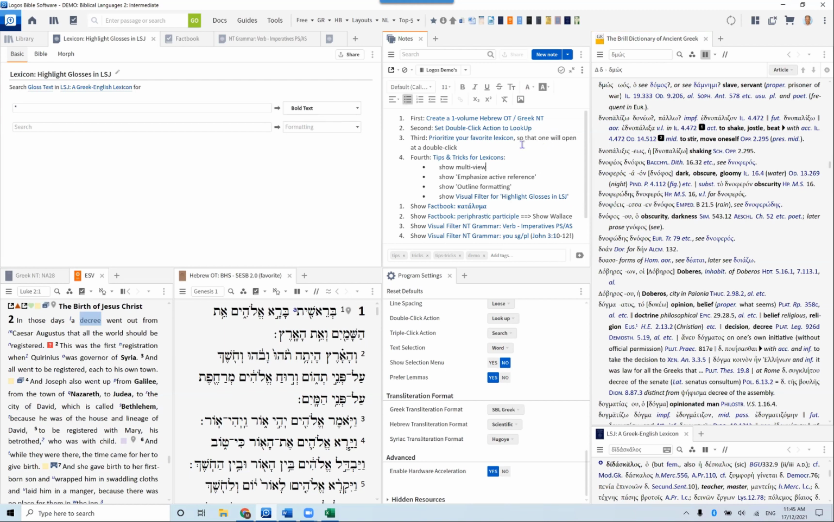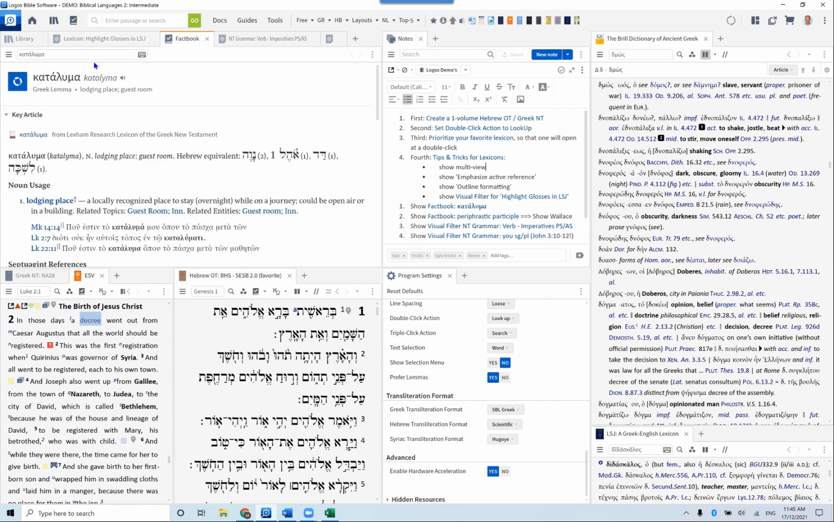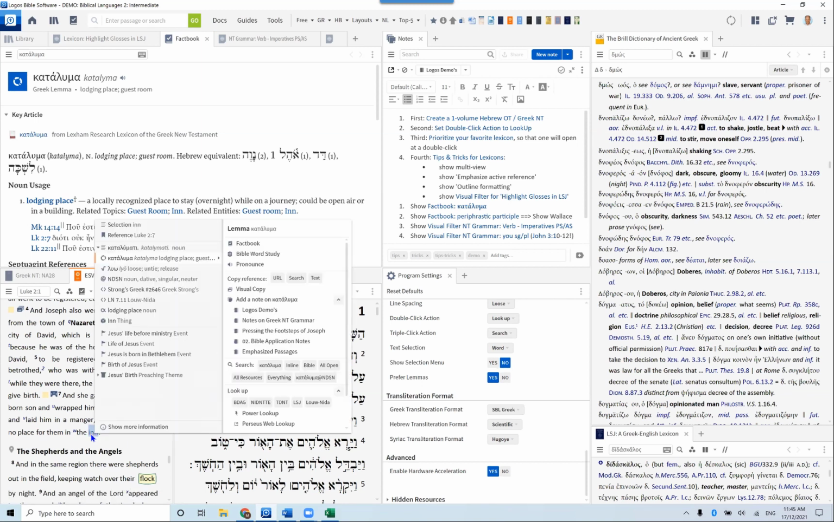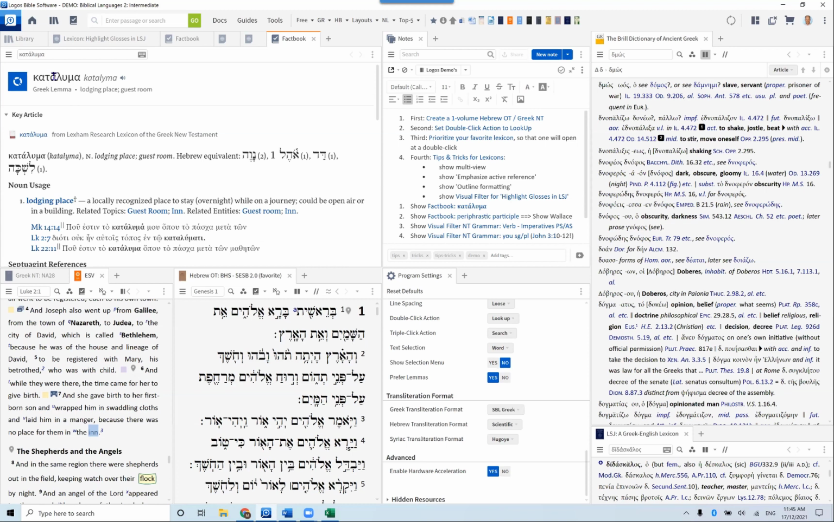All right. For those people that are not familiar with the Factbook, it is really cool. The Factbook is for almost everything. Did you know that you can enter a Greek lemma and it will pull up a Factbook on katalyma? You can also do it from the text. I select the lemma with a right click, and I open a Factbook. And there you go. Here's the Factbook for katalyma.